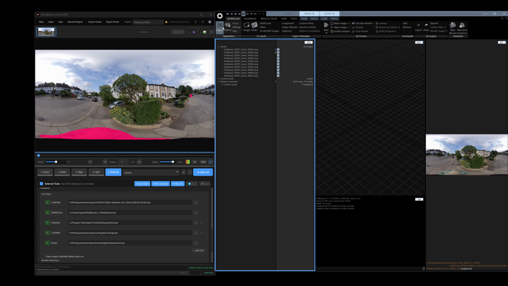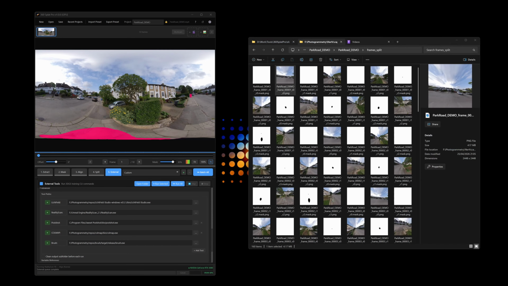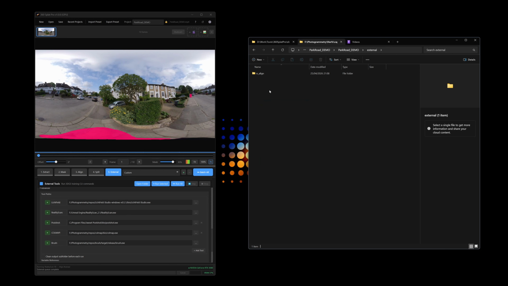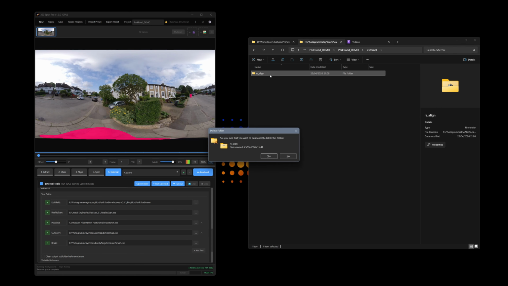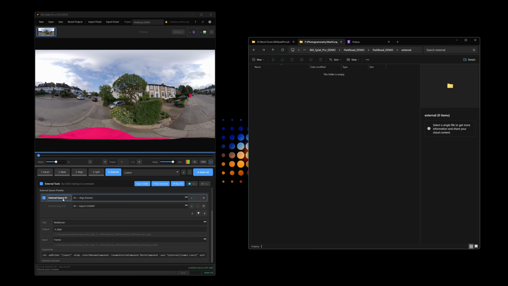So that may be a bug, or it may be because the file was already there. So what I'll do is just go to my project folder, go to external, and you see the RS aligned files here. So what I'm going to do is just delete this and then run it again, and then just check that okay, sorry, that didn't get changed to splits.